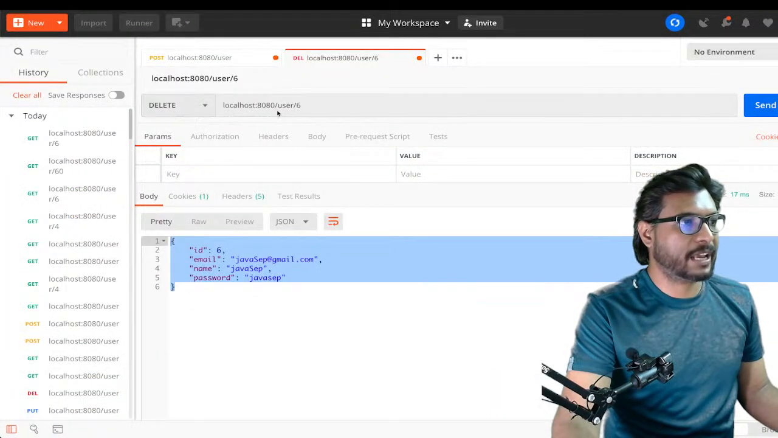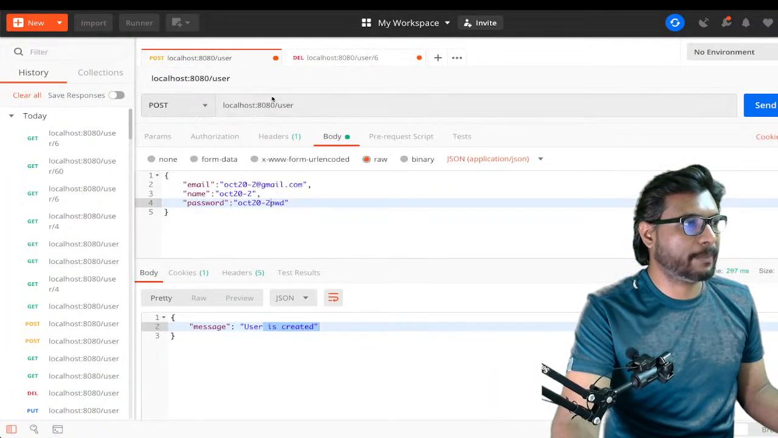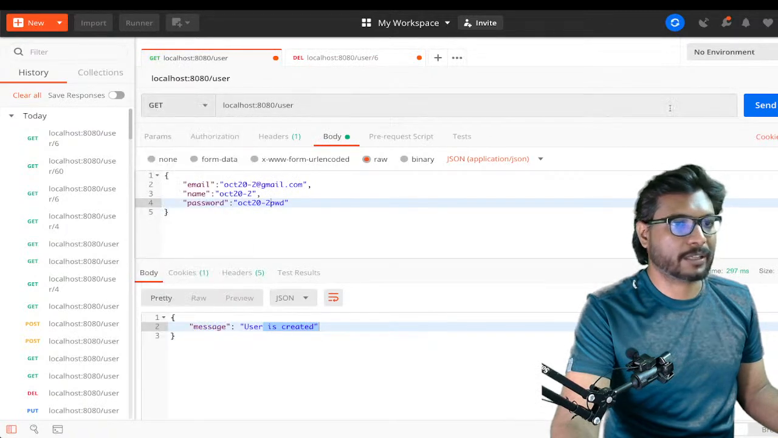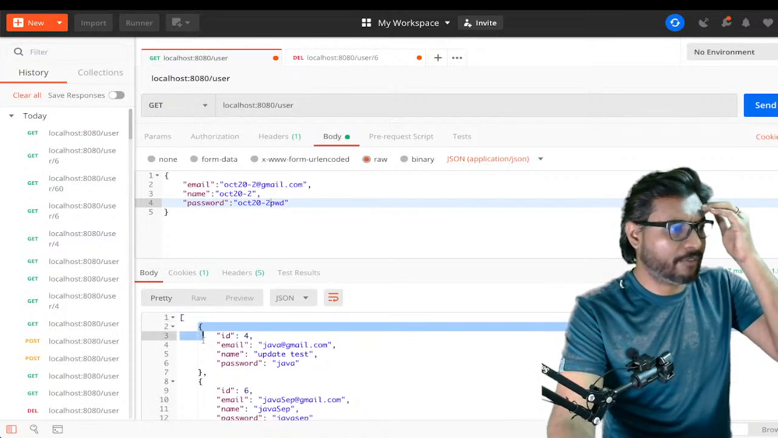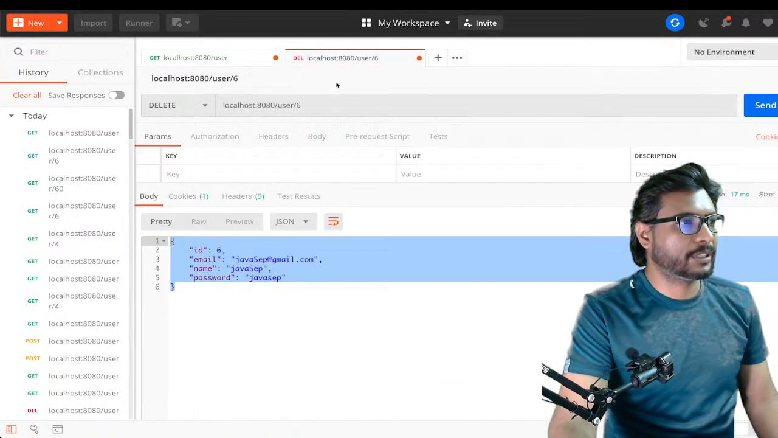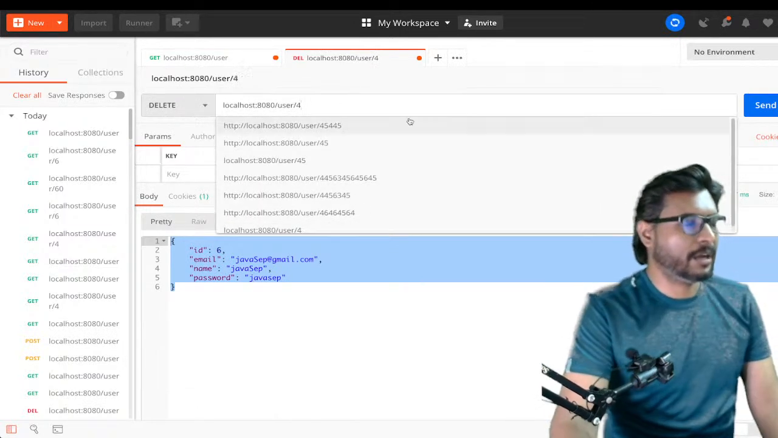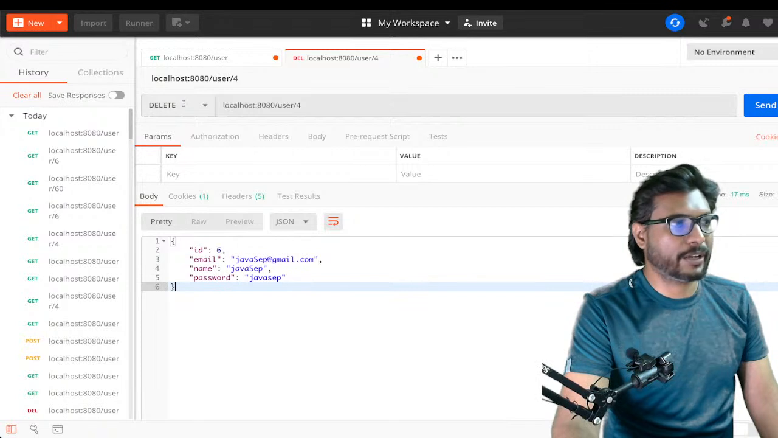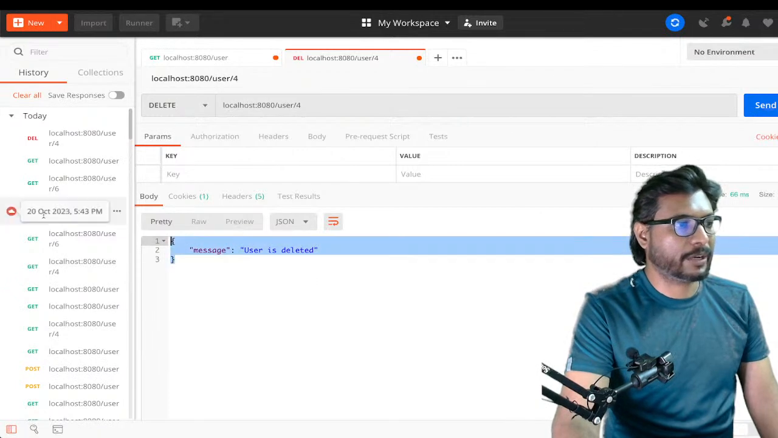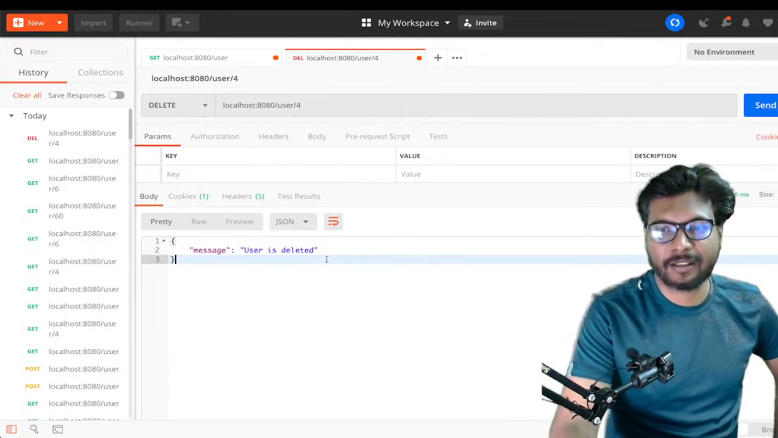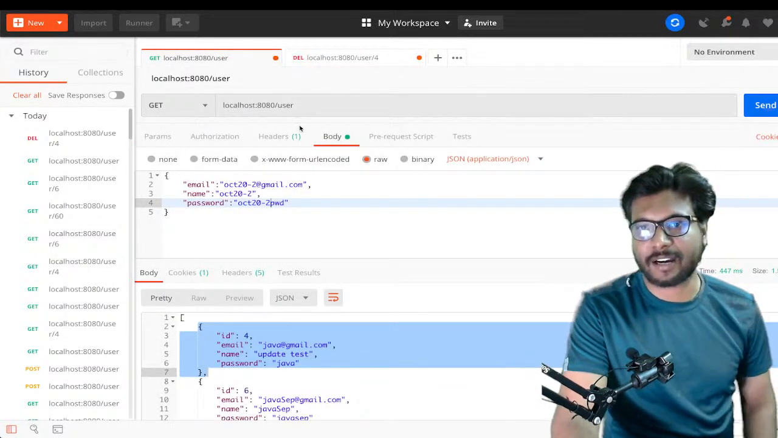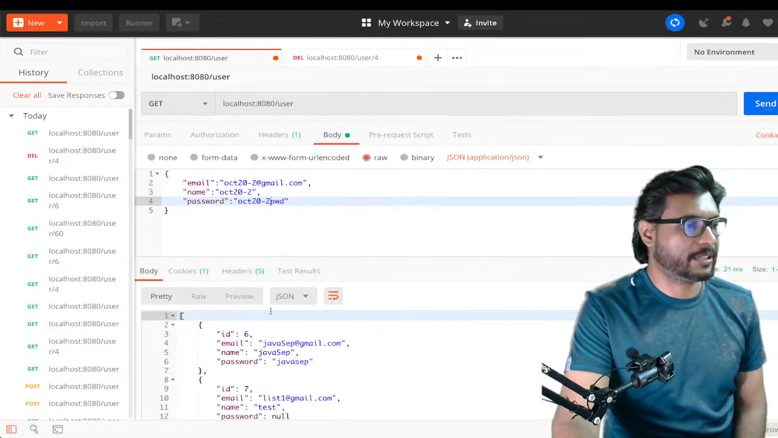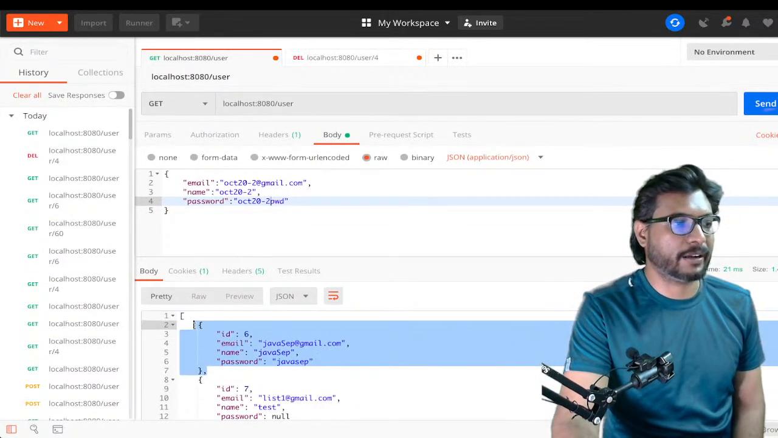I am opening one more tab to get all the users to check everything. Send this one. As you can see, I am going to delete the user with ID 4. So in order to delete this one, we need to use this delete mapping. Send this request. We are getting the proper message, user is deleted. Now go to the request which retrieves all the data. Send this request, and as you can see here, the fourth user is removed from the database.